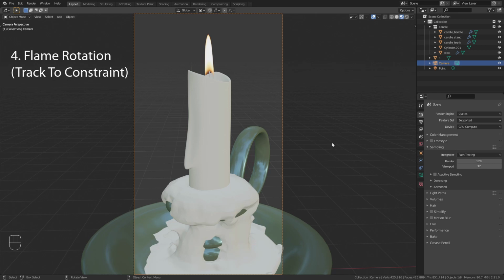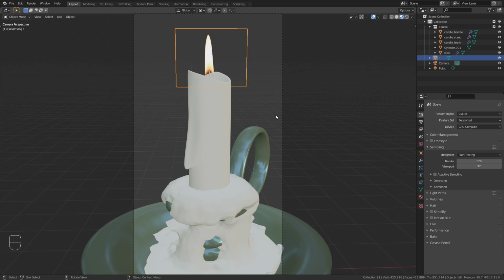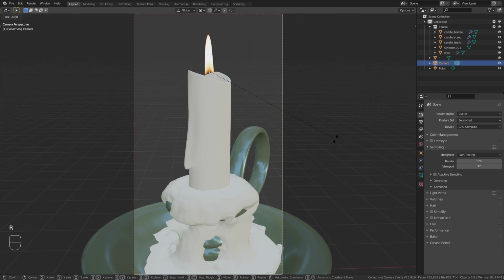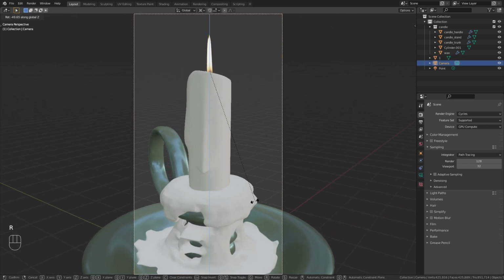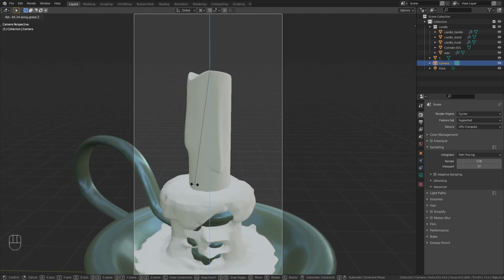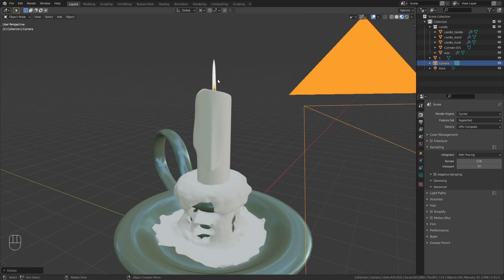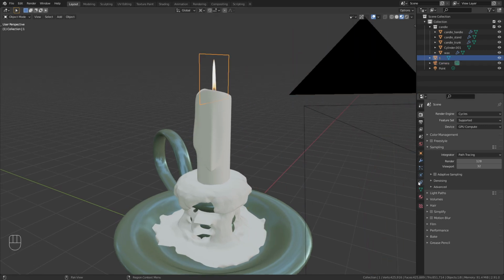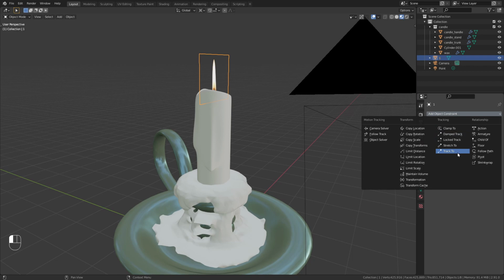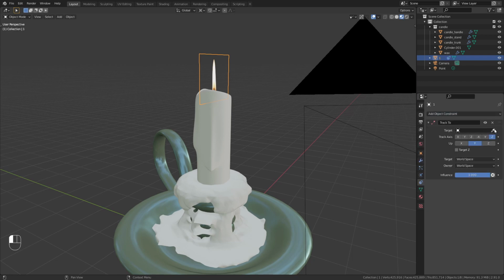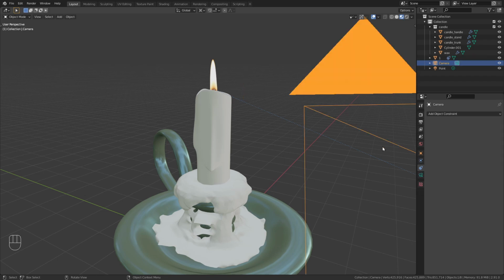In this example, we have a nice candle with a flame. The problem is that the flame is an image projected on a plane and it only looks good if you look at it from the front. A simple solution is to add a track to constraint and set it to follow the camera. If the plane rotates in a weird way, you might have to change the axis in the constraint menu.